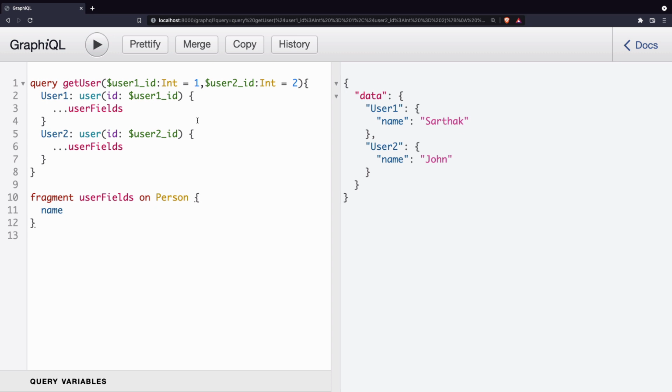I'm becoming a poet. So now what we have to do, we have to learn the GraphQL, and this means let's see the next big thing in GraphQL.